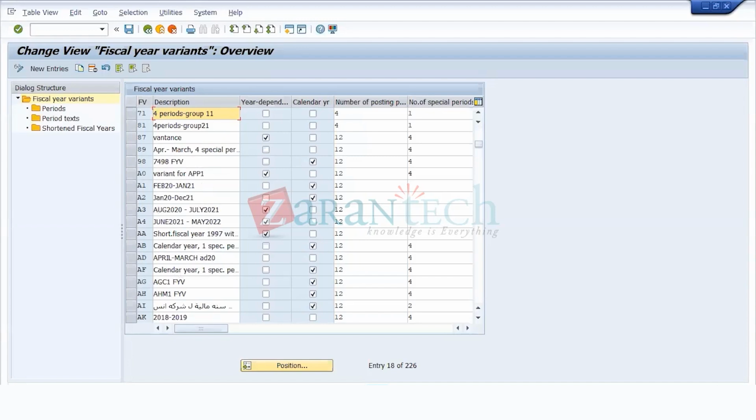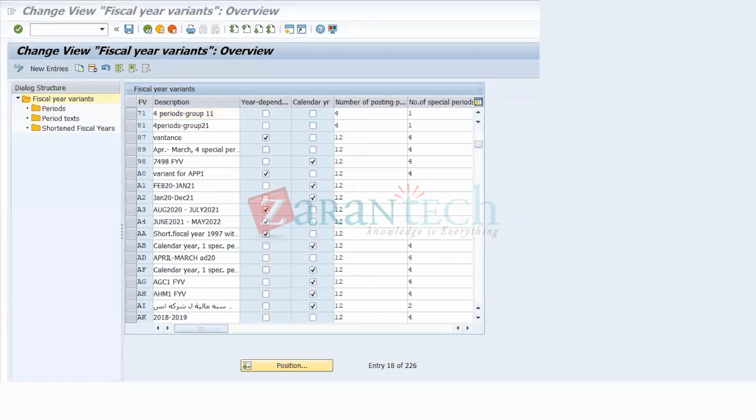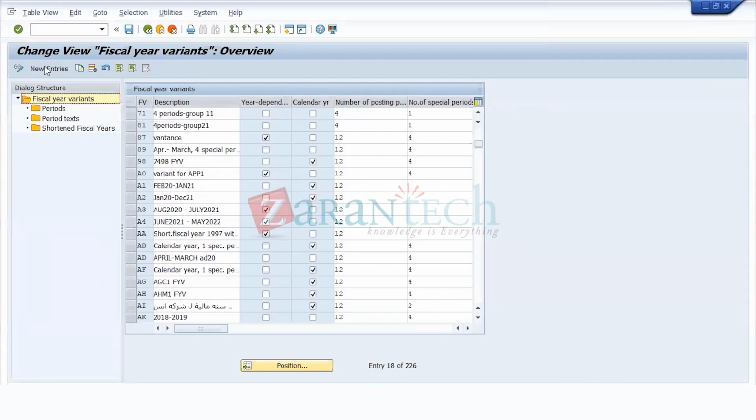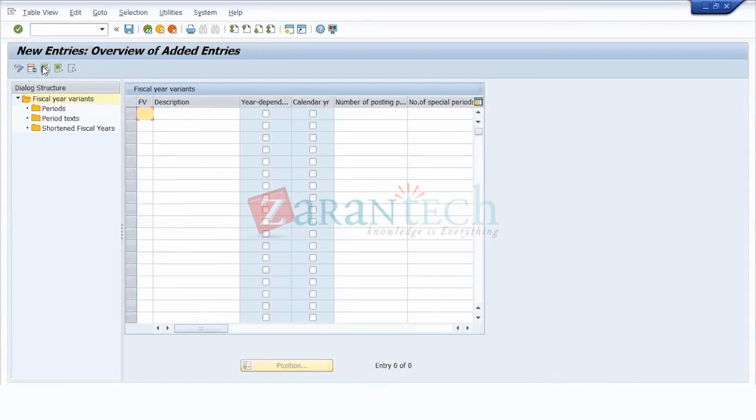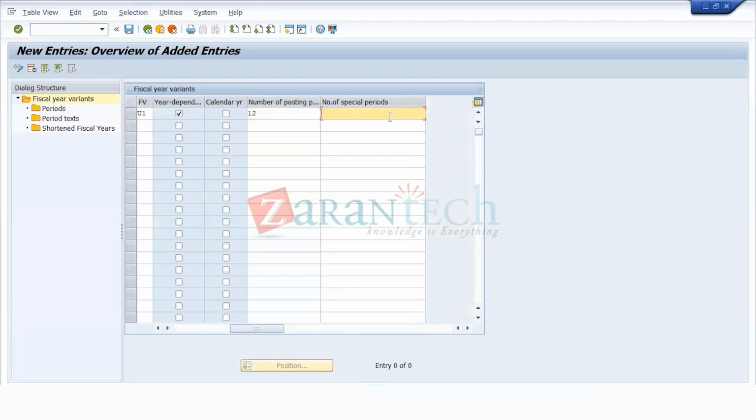Let's say I give a year dependent fiscal year variant, where I close my books on the last Friday of each month. That means my closing date for each period will change, right? So let's say I define a year dependent variant as U1. It's a year dependent fiscal year variant, with 12 posting periods and then 4 special periods.